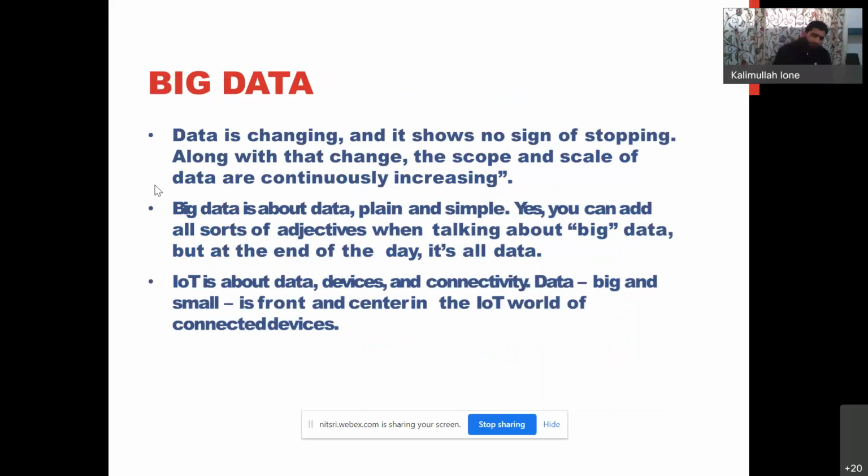simply, how do I define big data? IoT data and big data, both are data. The basic entity is data. We work on data because data is the new soil. It is the oxygen for the next generation.